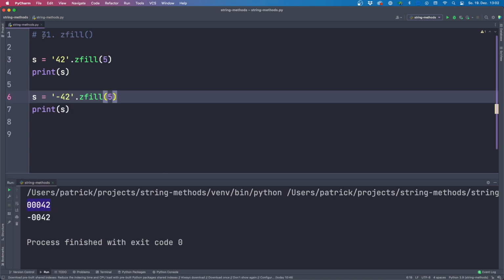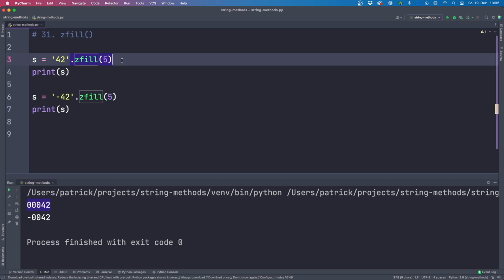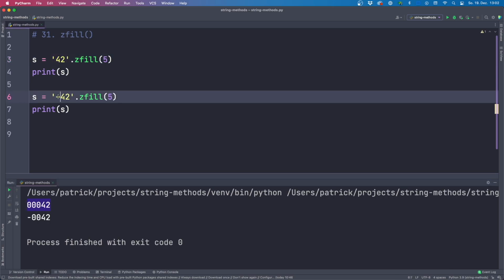And number 31, zfill. So this will return a string of the given length, and it uses zeros to fill the string from the left side. So if we run this, then this will be our string. And also if we have a leading plus or minus sign, then this will still be the first sign, and only afterwards it uses zeros to fill the string. And this is also very useful if we have a number string and want to format this in a certain way.